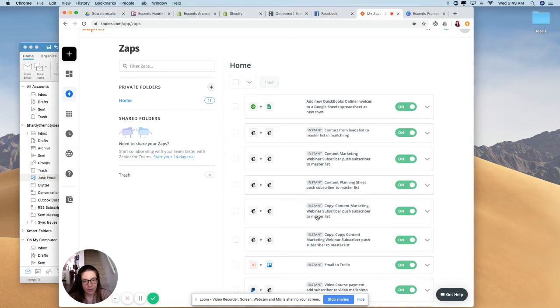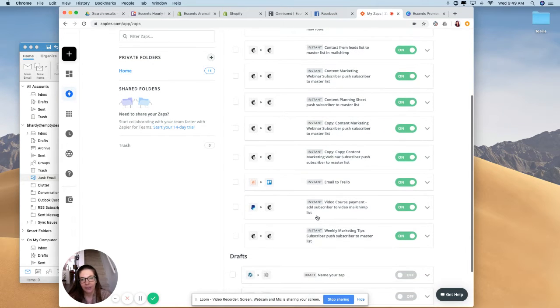Here are all the MailChimp zaps. PayPal doesn't instantly convert to MailChimp subscribers, so that's another zap. If someone buys our course, as soon as there's a successful payment in PayPal, it pushes the email address they use into MailChimp. That's another one we use.